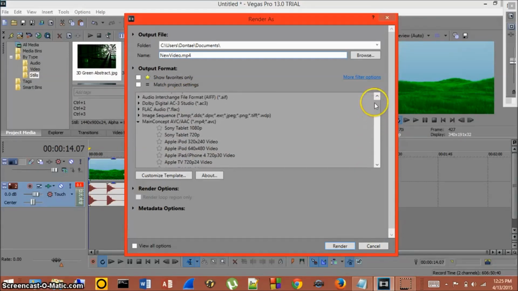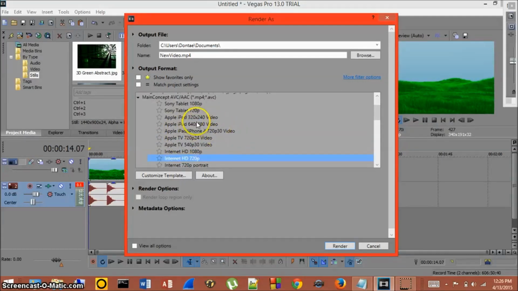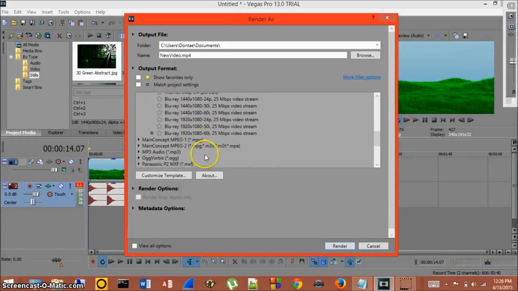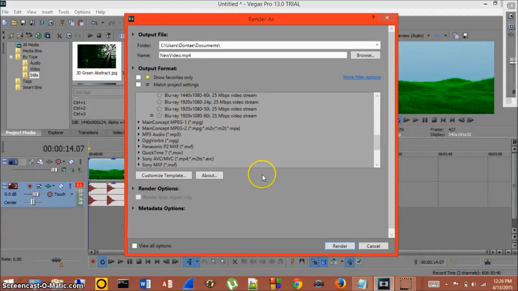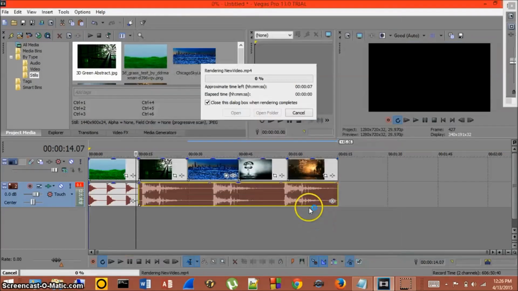So I recommend, if you're uploading to the internet, go down here and click Internet HD 1080p or Internet HD 720p. If you aren't, there's actually tons of other ones: Sony tablet, Apple iPod, iPad, TV. They have tons of different stuff. If you keep scrolling down, you can find just about any other format. So once you find your format, you're just going to want to click on it and then click Render.